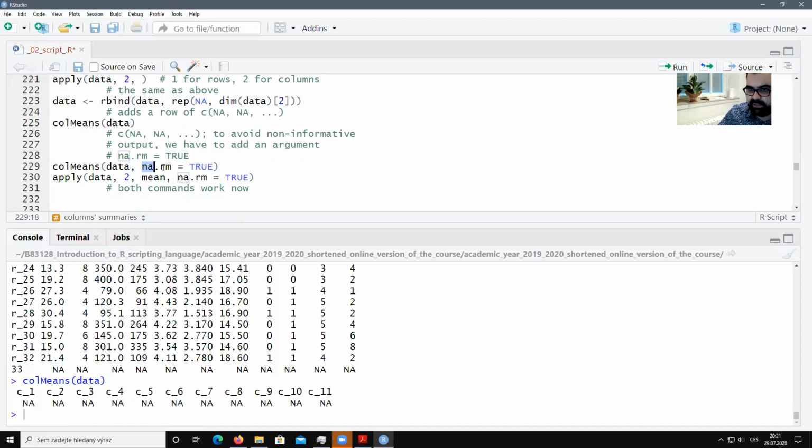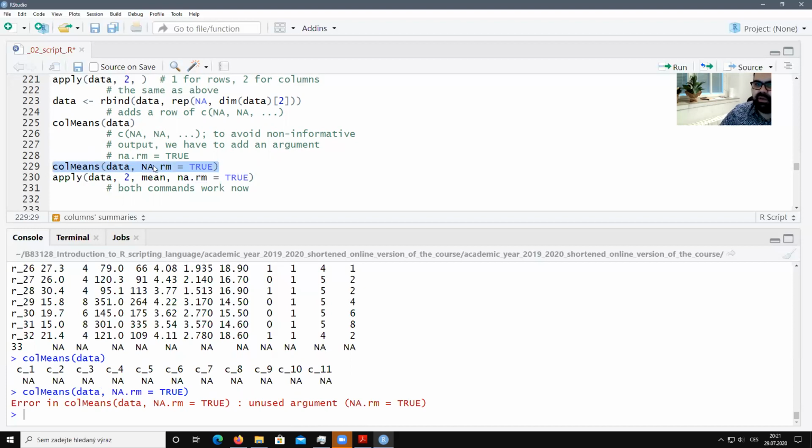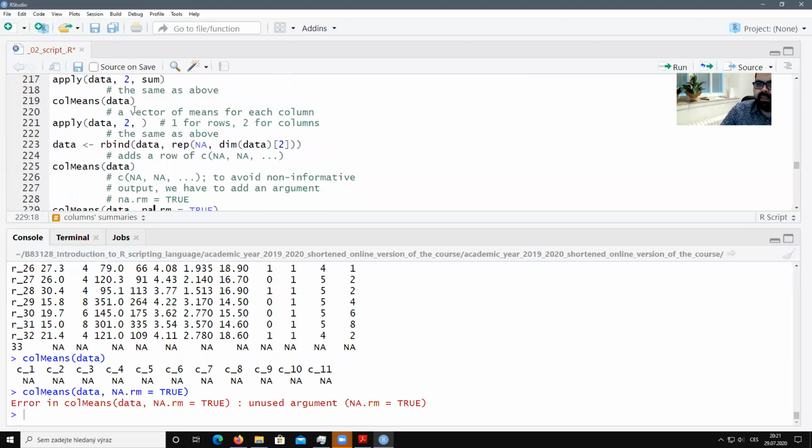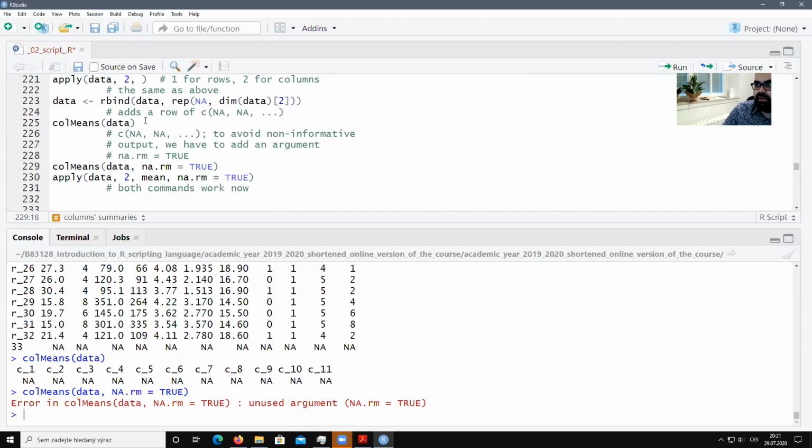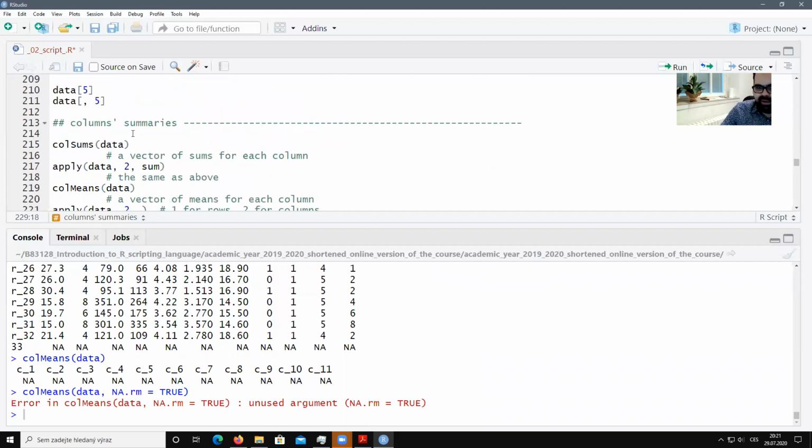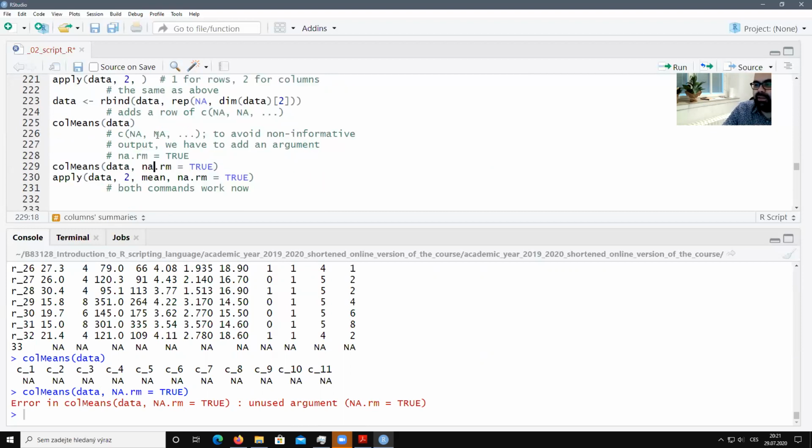There's an extra argument separated by a comma, of course, which is labeled na.rm. It means that the not available values should be removed. Be careful, it has to be in lowercase. This will work, because R is a case-sensitive language. So everything which was written in my script, which is provided by the scripts, every command is written in the way that it's checked that it works.